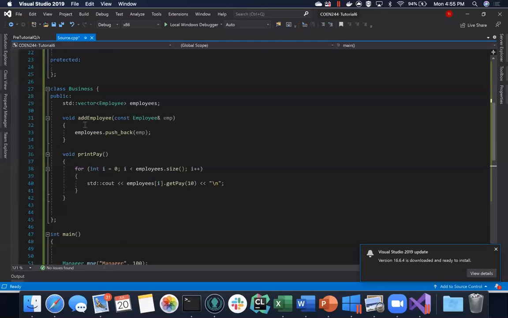So now, going back to our business example, the first thing we're going to change is that we're going to be storing pointers to employee and not employee directly. And whenever we are adding a new employee, we are... okay, this is a bit of an advanced example. We can do it afterwards.